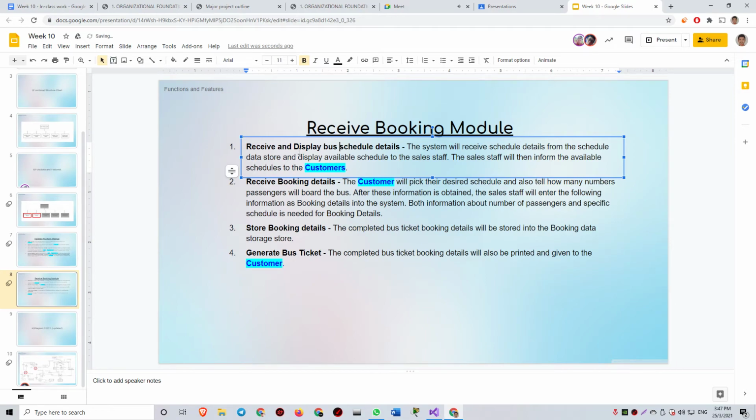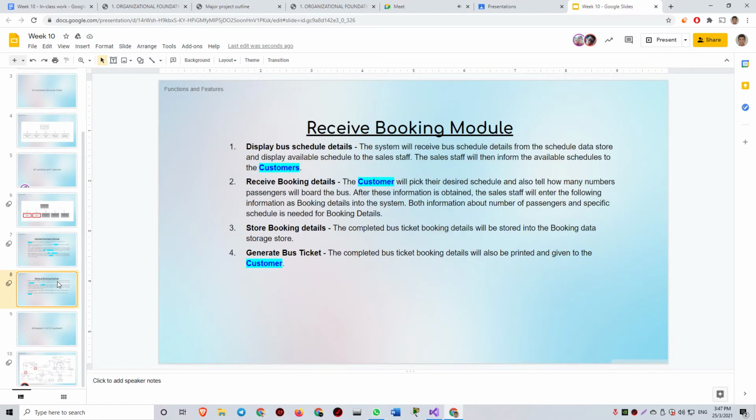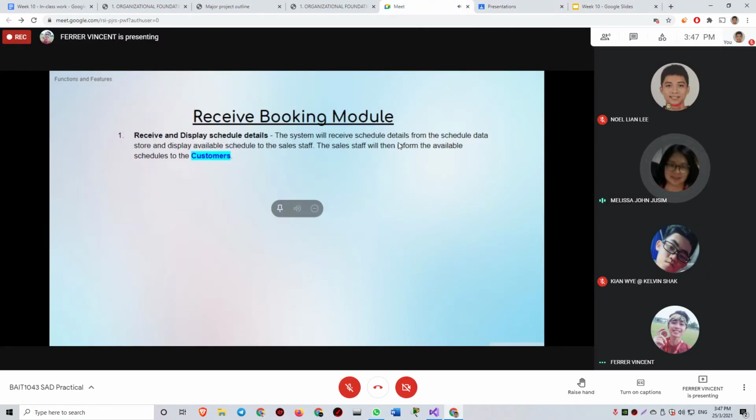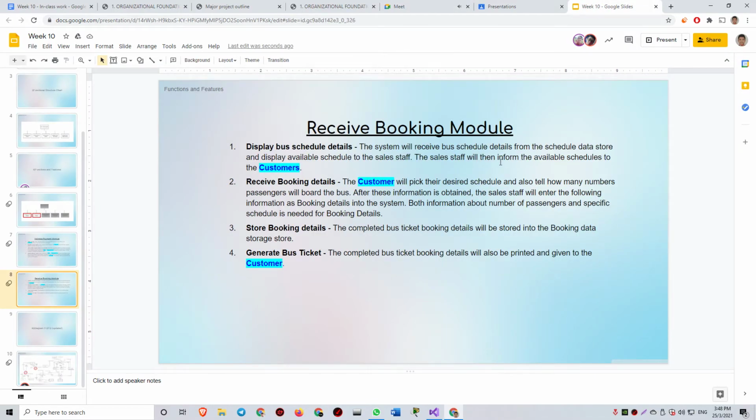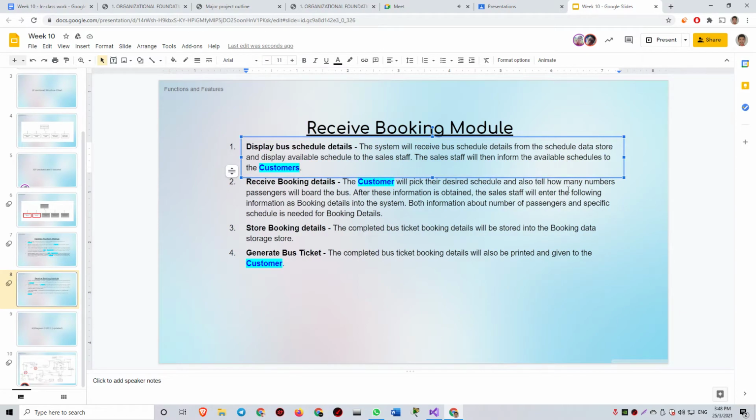As you all know, when we draw the DFD, the data flow name is schedule details, but when we want to create the data dictionary for our DFD, we need to clearly mention the content of the schedule details data flow. It will be much better if the naming is clearer, like bus schedule. So the system will receive the bus schedule from the schedule data store and display the bus schedule to the sales staff.